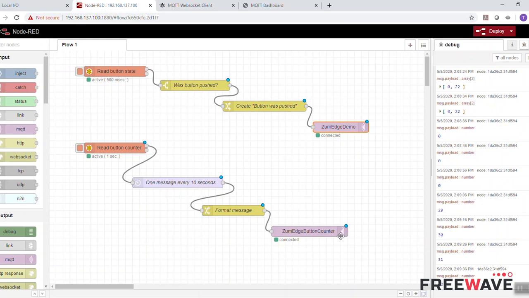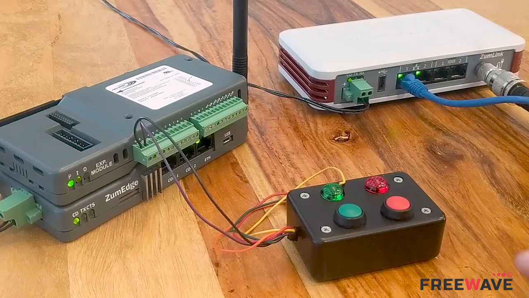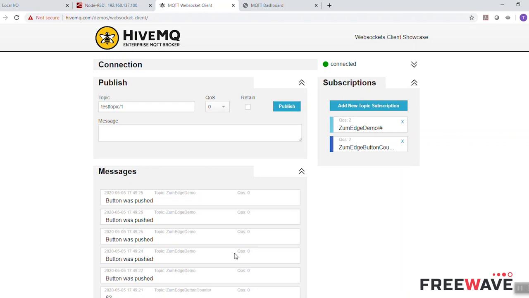Since I have my laptop attached to a Wi-Fi network, we're able to publish messages from the ZumEdge unit directly to the cloud. To see the dashboard we've created, we're going to head over to HiveMQ, which is an enterprise broker for the MQTT protocol. I still have the push button in my hand here, and when I push the button, you'll see messages being published on this dashboard that resides in the cloud. And every 10 seconds, you'll see an update from our digital input status counter.